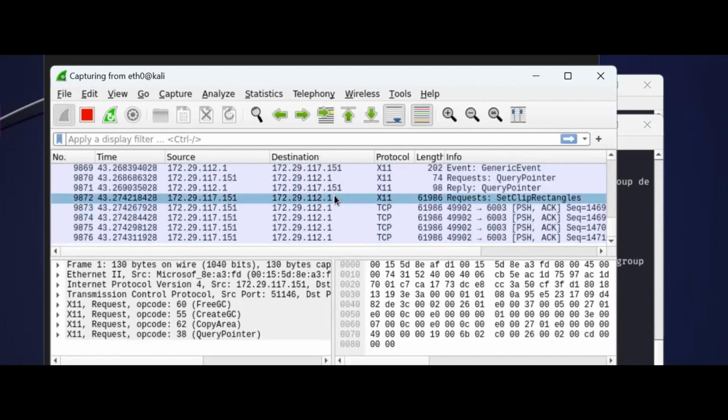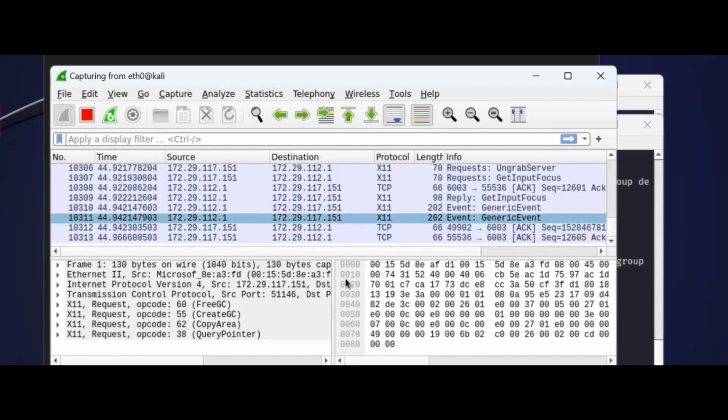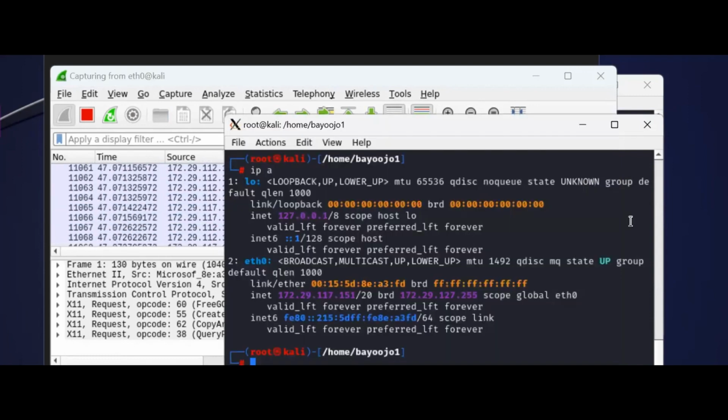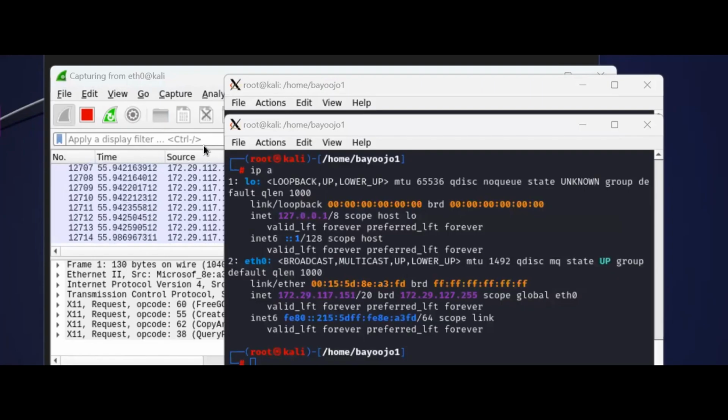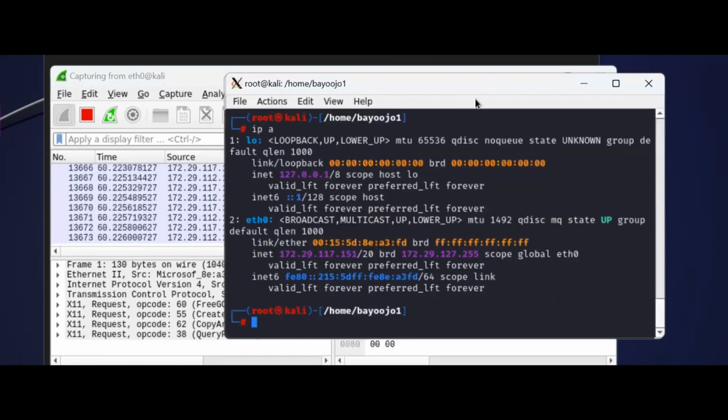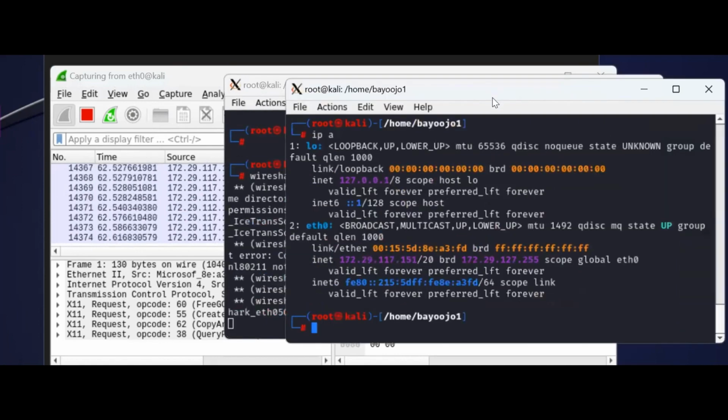So this is the IP address. Now using this, let's run our ping again. Okay, let's run our ping again and look at the trace. Now ping 172.29.117.151.